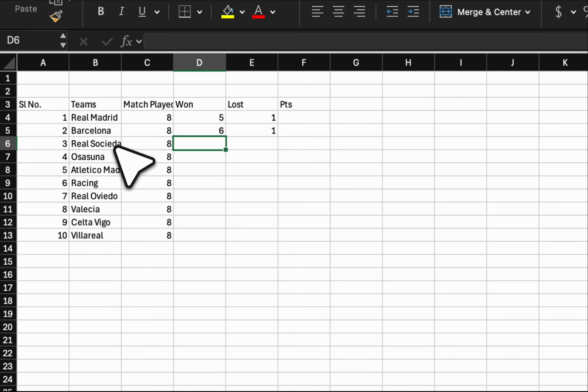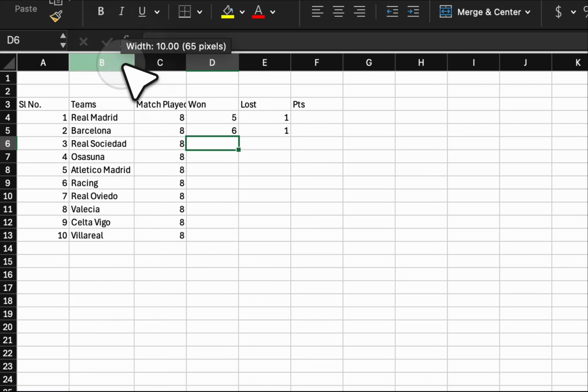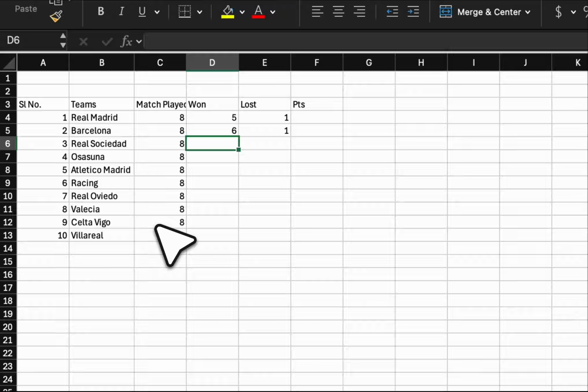See, Real Sociedad, the name is too big and we cannot see the full name here. You just double click here. Now the column is adjusted and you can see the full name now, right? This is a simple thing. Okay, let's complete our table. I'm going to fill it randomly, okay?